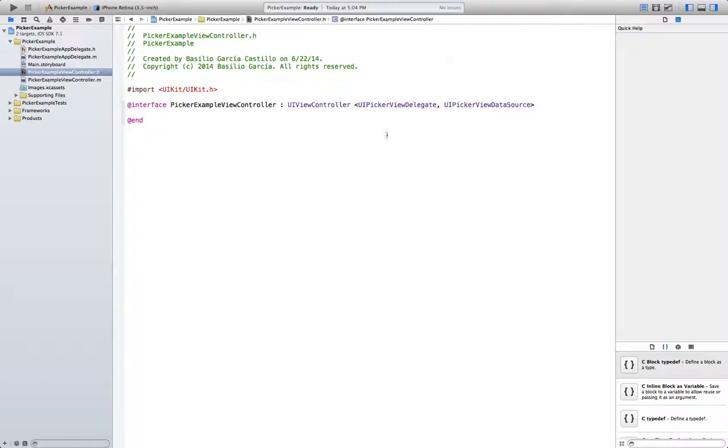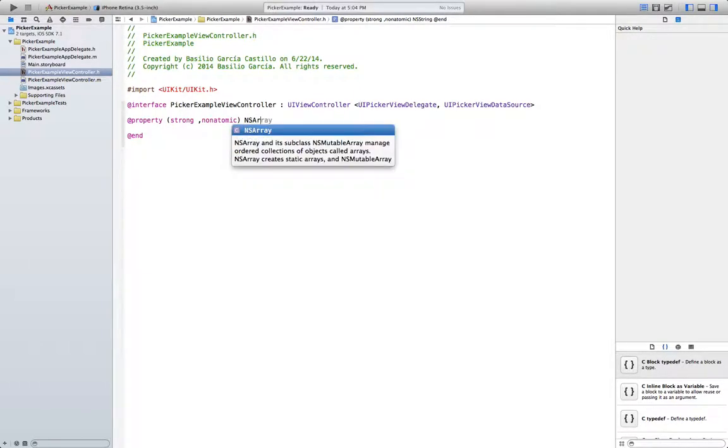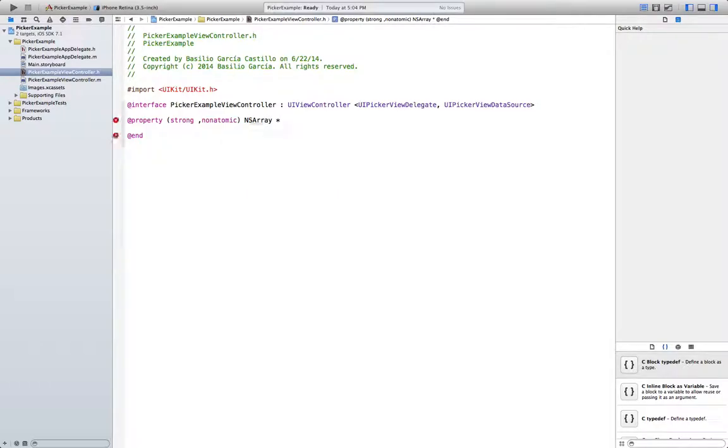Now, what we are going to do is create a unit converter, but this time it is going to work with a picker. So we're going to need two arrays, strong and nonatomic. One for the strings that are basically units, and another one for the conversion factors. Alright, now that we have done that, we are going to go ahead and design the user interface.